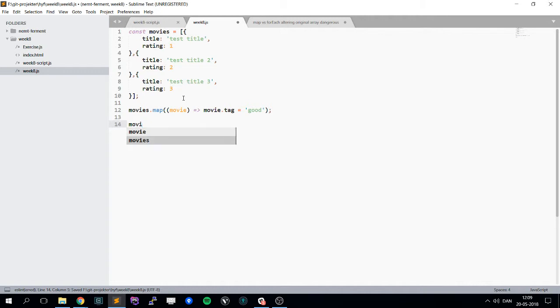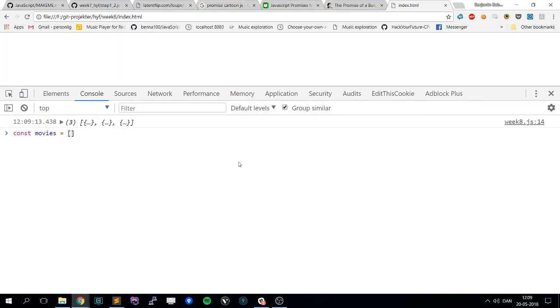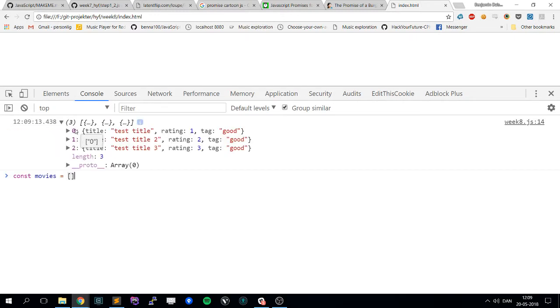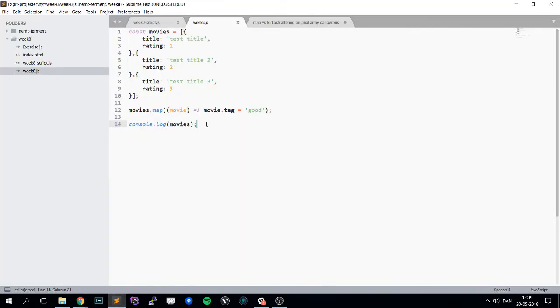And then you could see that movies, if we log that out, then we see, oh, perfect, we have a movie, it has a title, it has a rating, and it has a tag, and the tag is good. But this is a little bit misleading because we're using the function called map, and when we map something, we create a new array with a new data structure. But that's not what we're doing here. Here we are changing the original array.